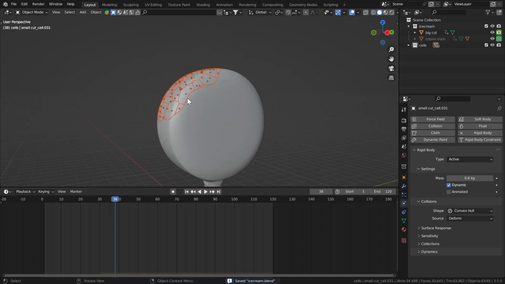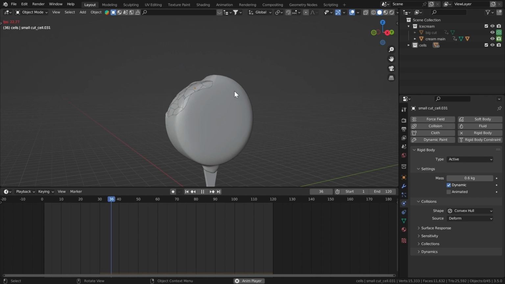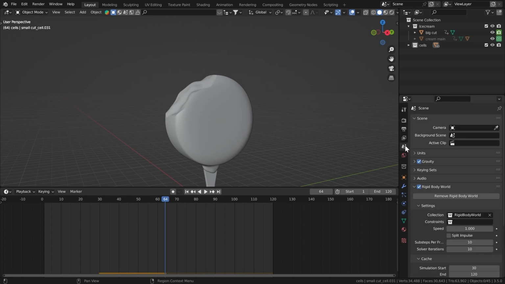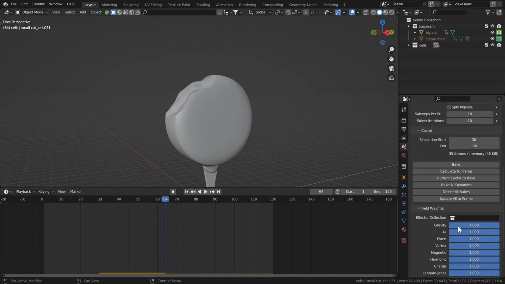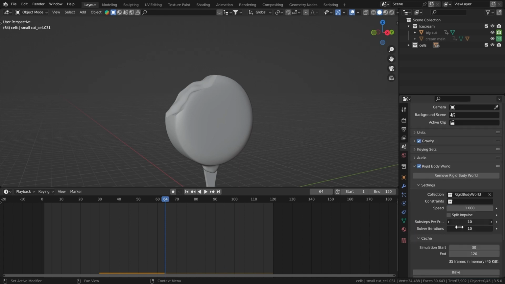Now if you go to frame 1 and you just play the animation, it's like that. It's just going down. So we don't want that. We want some action in there. So go to the scene properties, and in here go to the field weights, gravity, and make the gravity something like 0.1 or 0.13. That's good. The substeps per frame, I'm gonna make it 30.